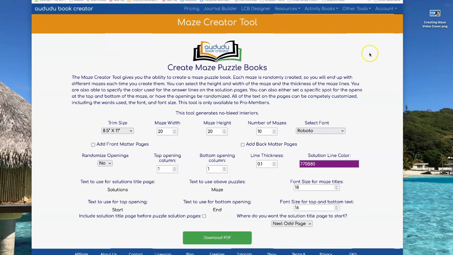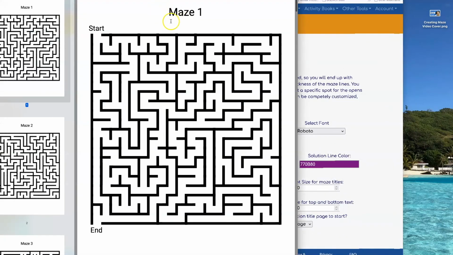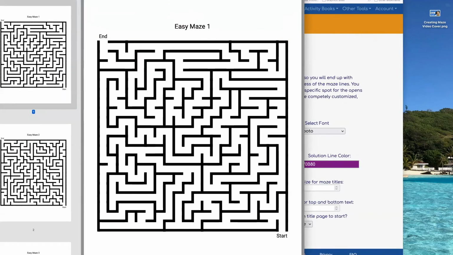Another thing you can do is change the font size for the titles above your mazes and for the text that you're using at the top and bottom openings. This is useful if you're creating books for children and also if you want to create large print books. So let's increase this to, let's say 30, and maybe make these 20. Now you see that your text is much bigger than it was before. It's the comparison.